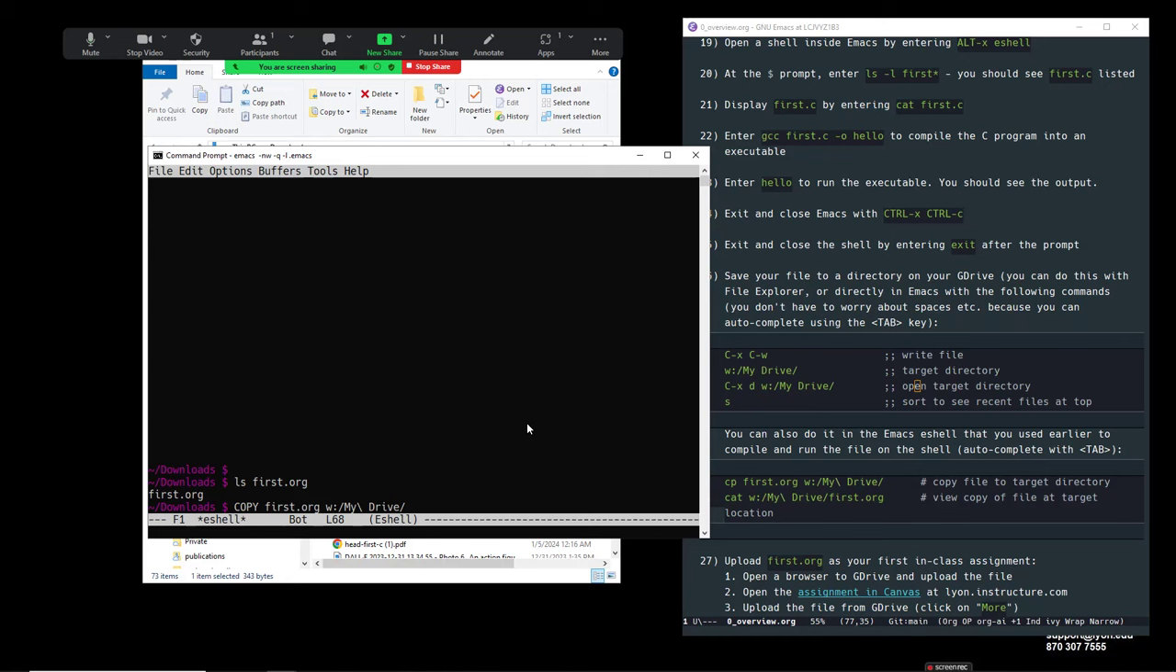Or you can copy it from the script into first.org here. Copy is not found, so maybe the command is cp. But yeah, that works. So to check that, I'm going to just look at the W drive again and see if the file is there. Oops, that's actually not what I wanted. I wanted the whole thing. I think that works.